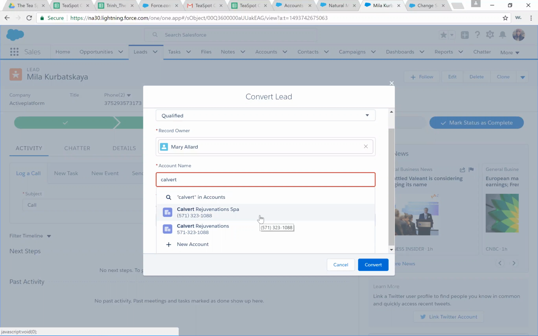That's the kind of thing where they'll reach out to me and say, we're Calvert Rejuvenations, and I'll say okay, good. Then they'll say, oh, our business name is Calvert Rejuvenation Spa. It's just little things like that that I'm worried could add up over time.